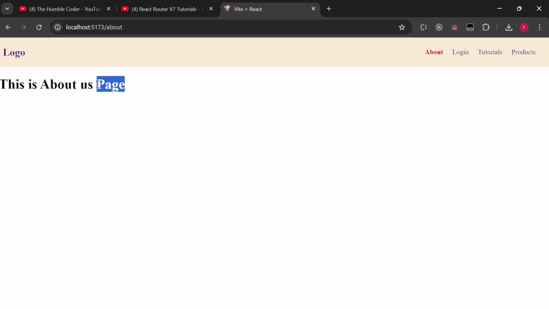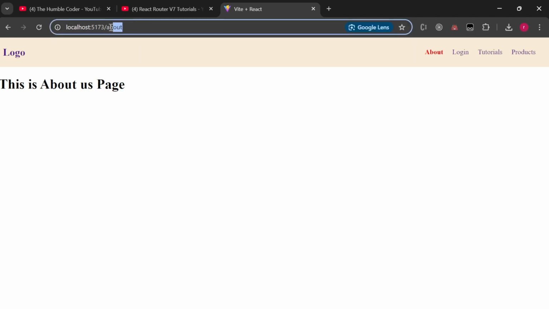Like I want to add the word ABC, so ABC will be a prefix to this. So the final word will be ABC page. That is what the meaning of the word prefix is, right? Now what is root prefix? Now the root prefix is nothing but your root, which is currently /about.